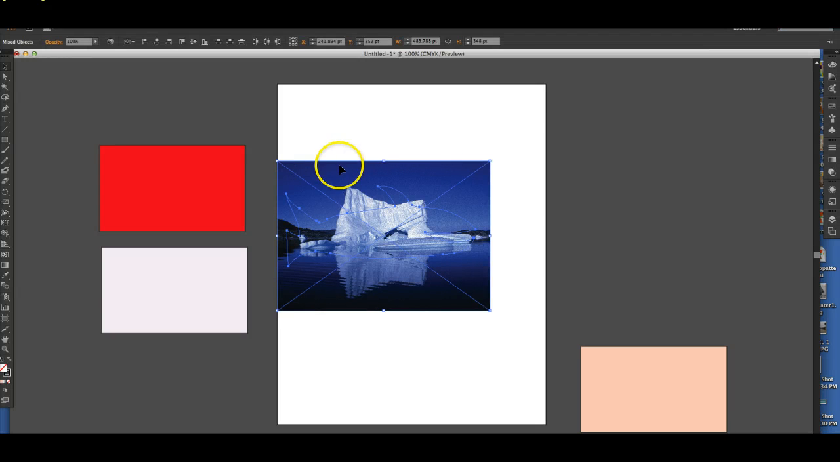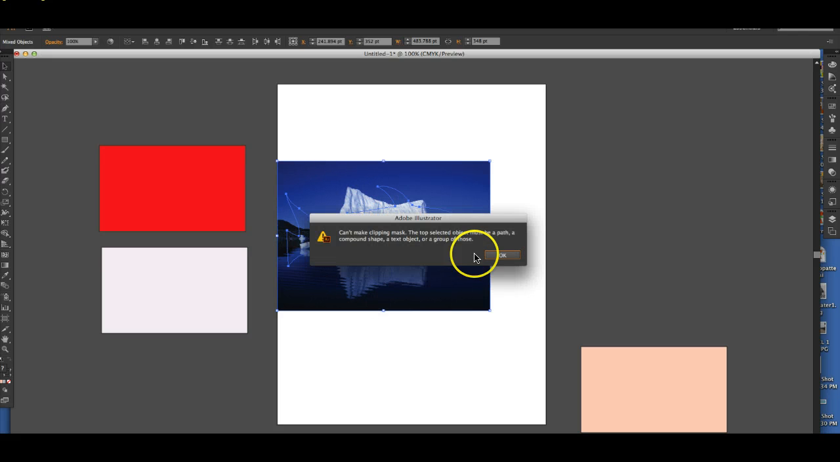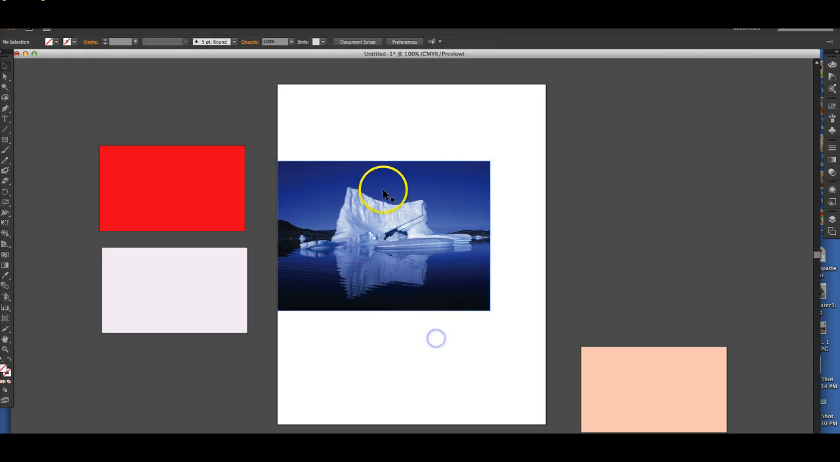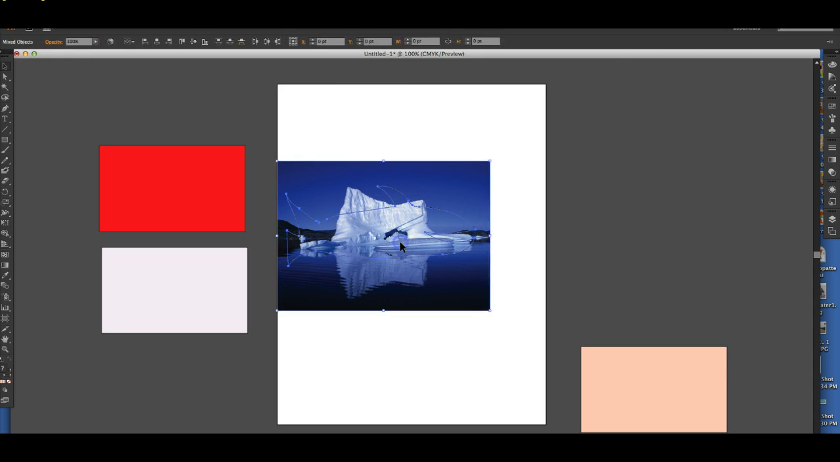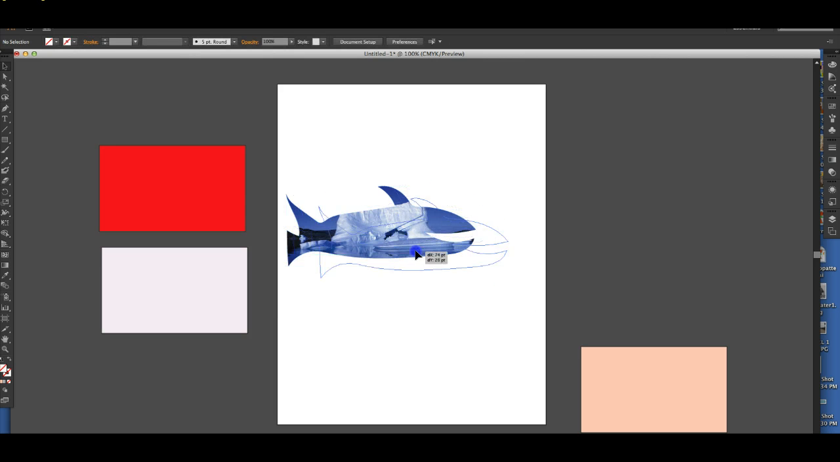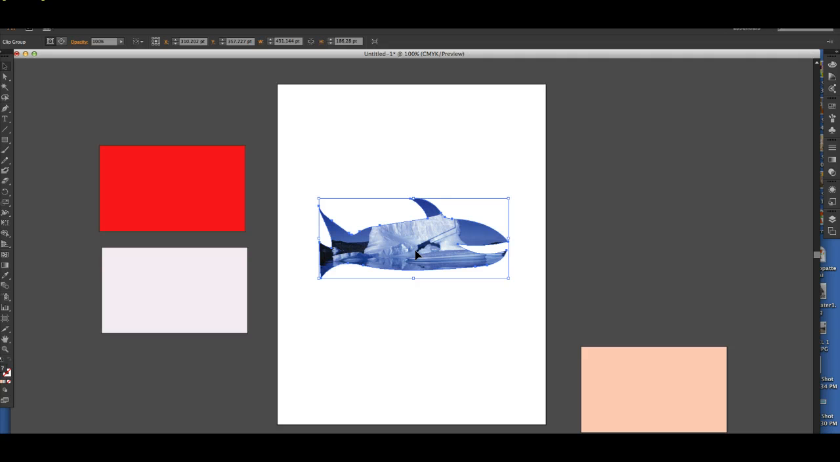Okay. So what I want to make sure we do is that you can embed this image into the picture, okay? Then you have them stacked on one another. You want to select both. You can see the bounding box or the vector outline of the shark. Right click, make clipping mask. Oops. Right click, make clipping mask. There we go. Step 1, shark.